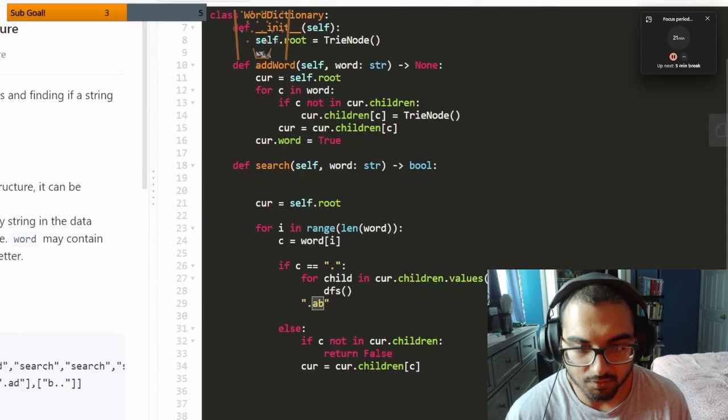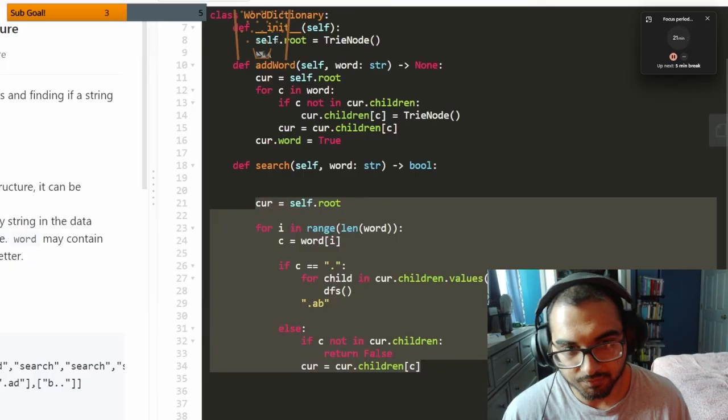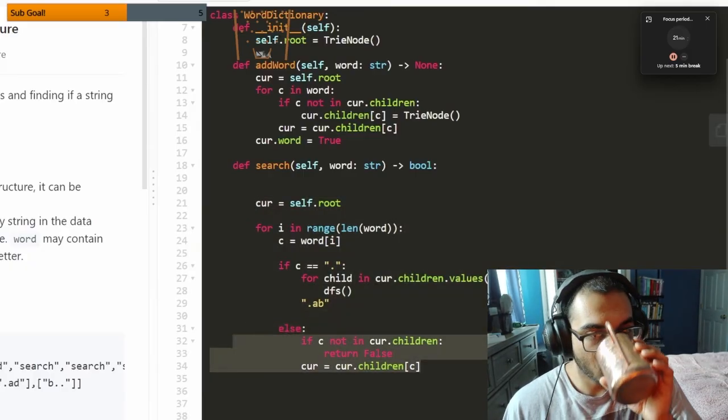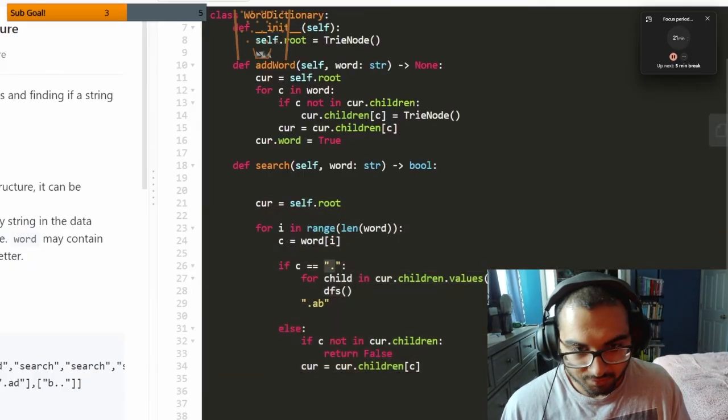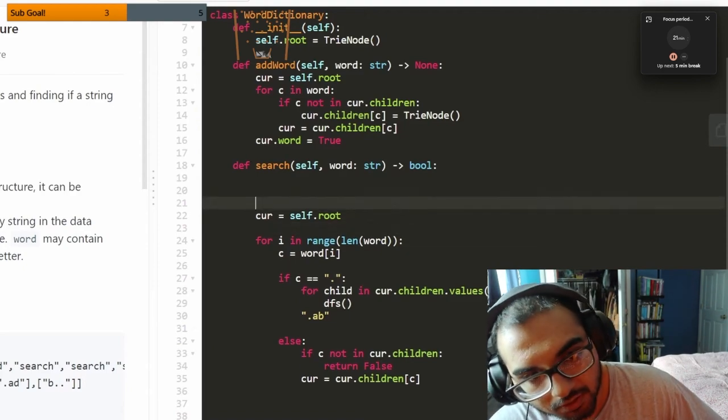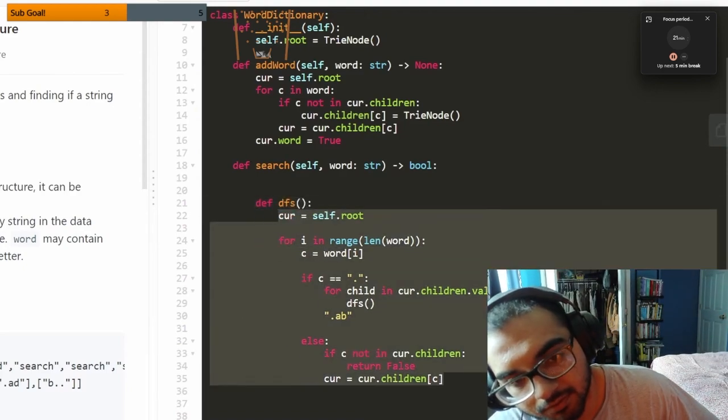So what I'm trying to get at is that this entire thing that we just wrote is the recursive function. This is the depth first search, right? We have the iterative portion here where we don't have a dot, and we have the recursive portion over here where we do have a dot. So let's wrap this entire thing inside of a depth first search function, DFS, and just tab it over.